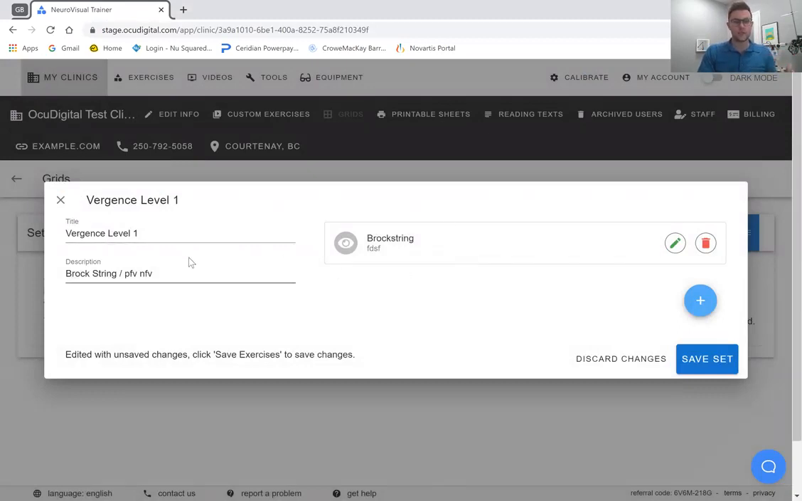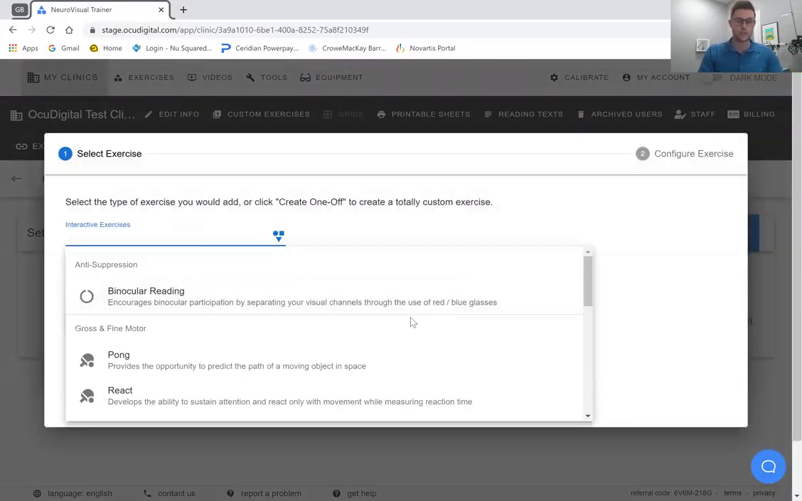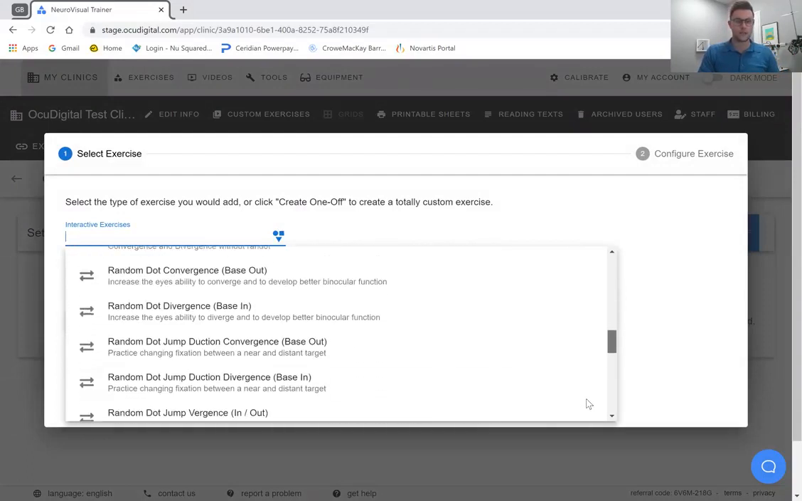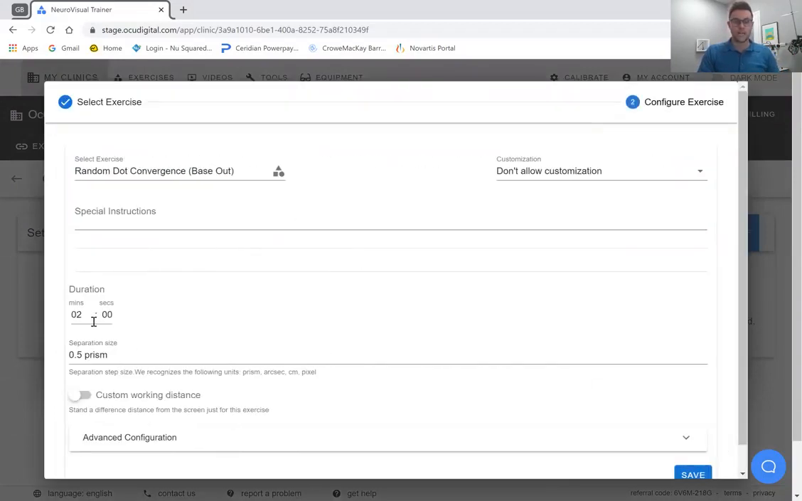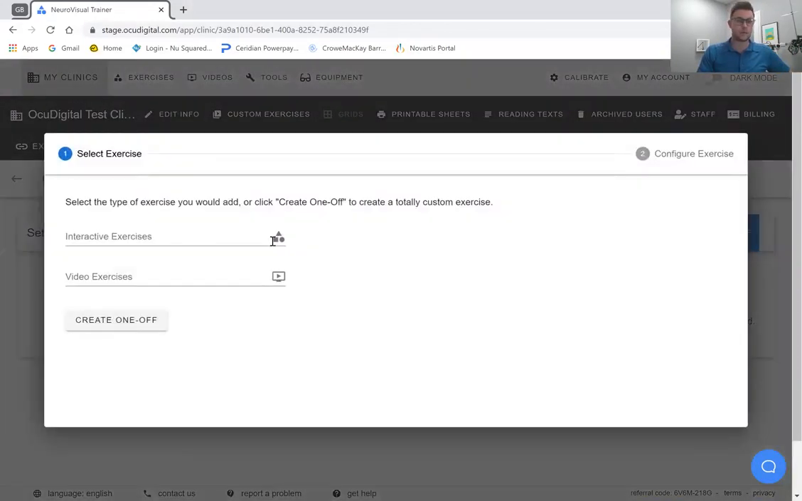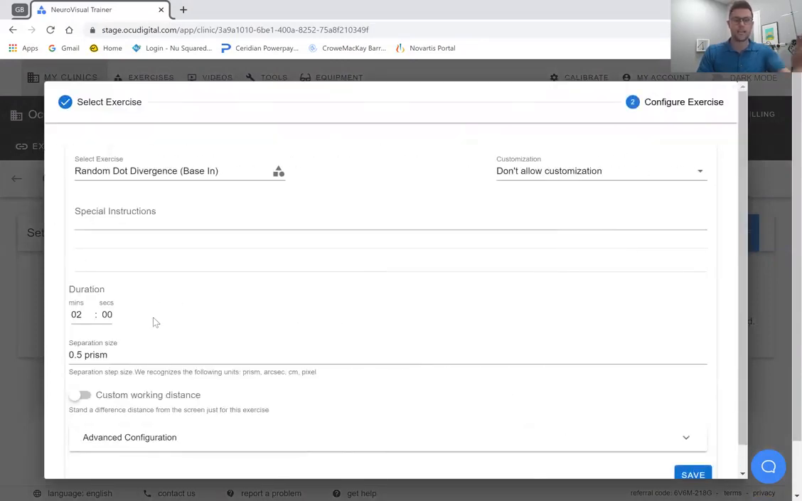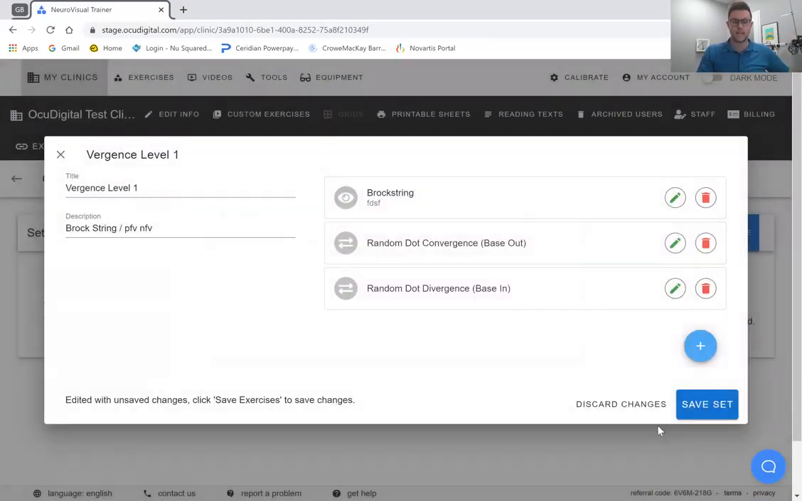Now, typically we like to do this by also combining some positive fusional vergence, negative fusional vergence, and some of the RANDOT availability on the software. So we're going to add our interactive exercise here, where we'll come down and add, say, RANDOT base out. And let's say we generally like to do it at a minute. You can do some of these advanced setting changes based on your client base or the particular sequence that you're wanting to put together. We're going to save that. Now let's say we wanted to add some base in to complement that. We'll do that for another 2 minutes. And again, these are all modifiable within the set, and you've put it together.